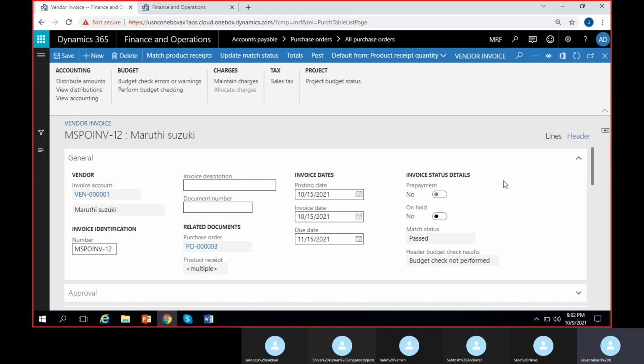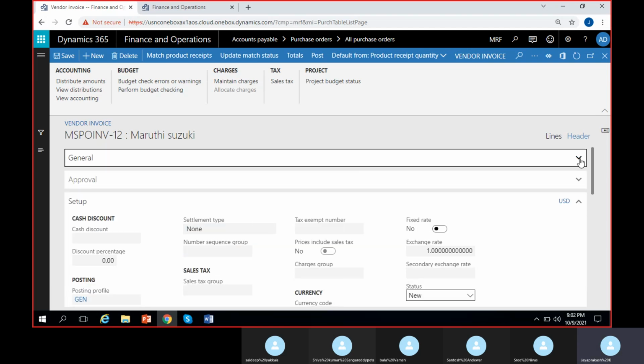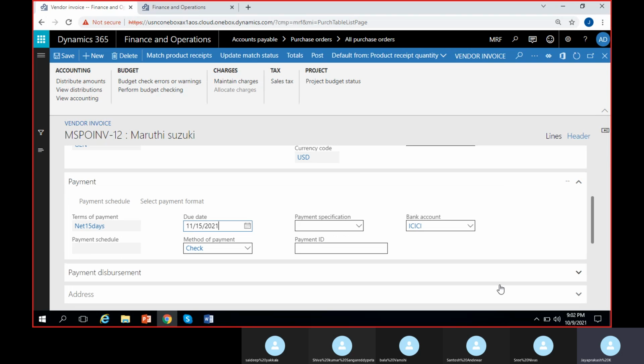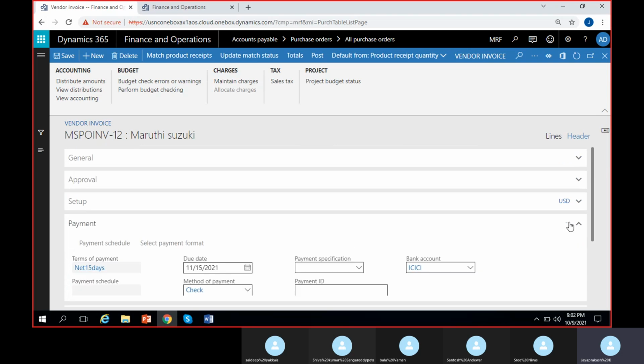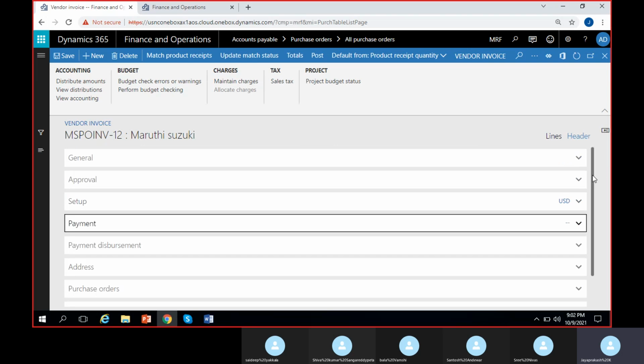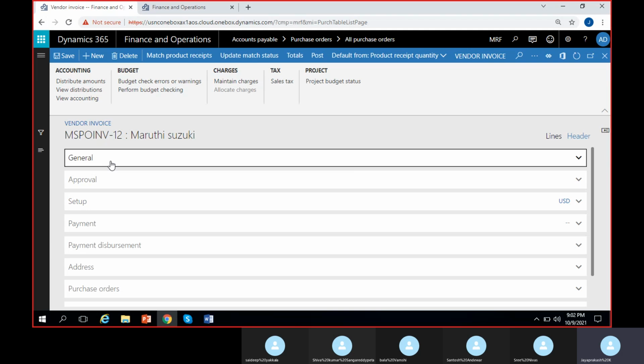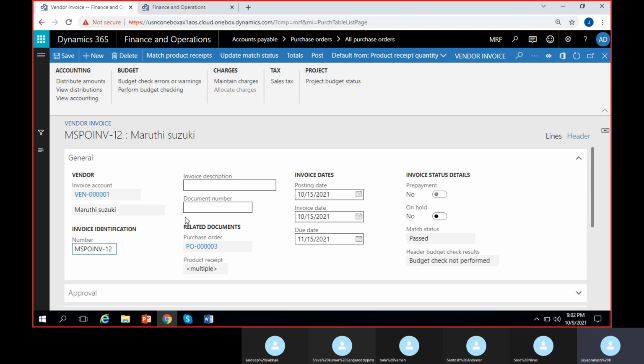More or less like purchase order header details, you will have invoice header details. Just collapse them, so I'll select collapse all. So here I can see more or less the same as the purchase order details. I can see the invoice also has a header: vendor number, invoice description, other details of dates and all, you can see here.